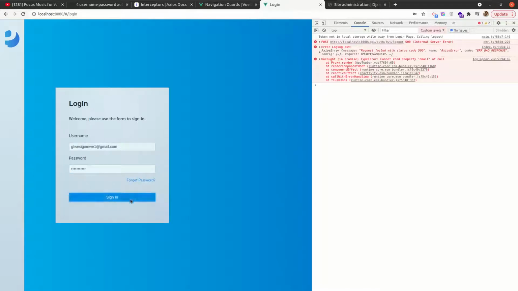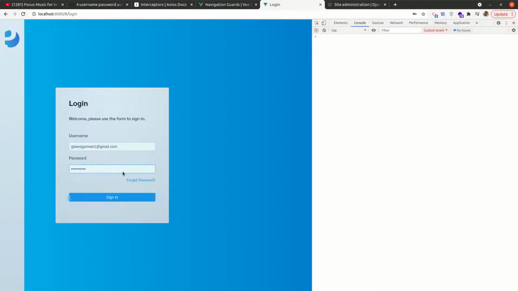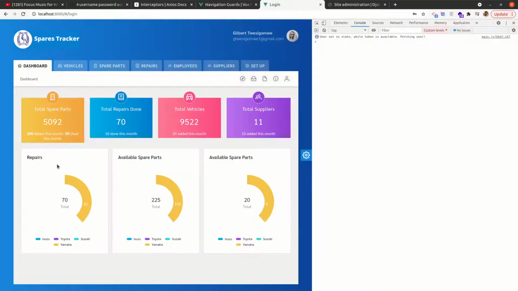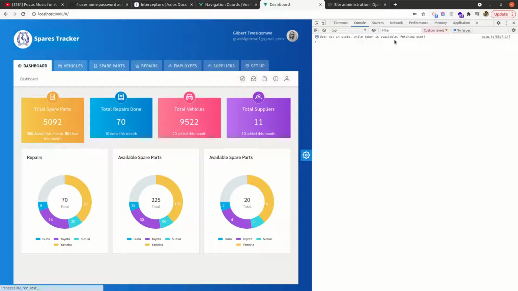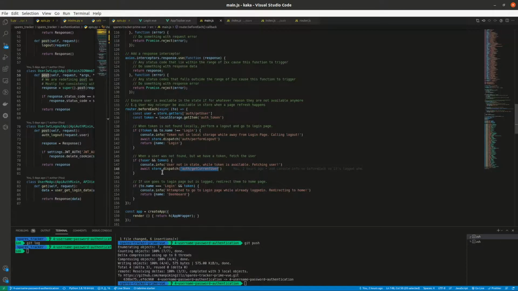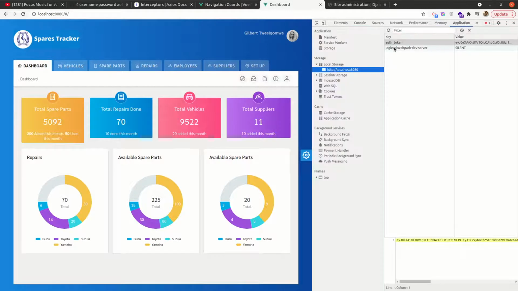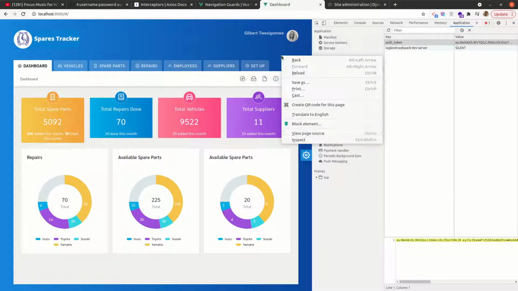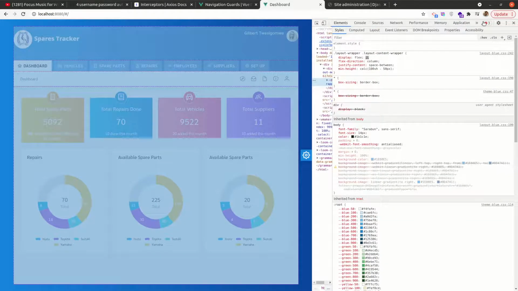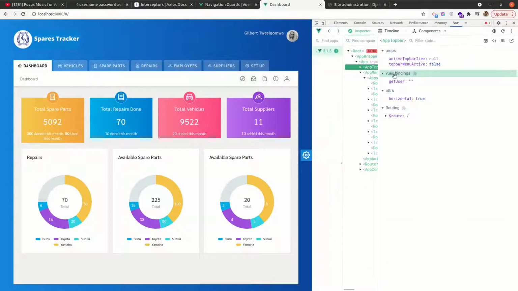So if I try to log in, okay, already logged in. You see, user not in state while token is available. For example, if I removed this, do we see what happens? We are actually logged in, but for some reason the user is not available in the state.